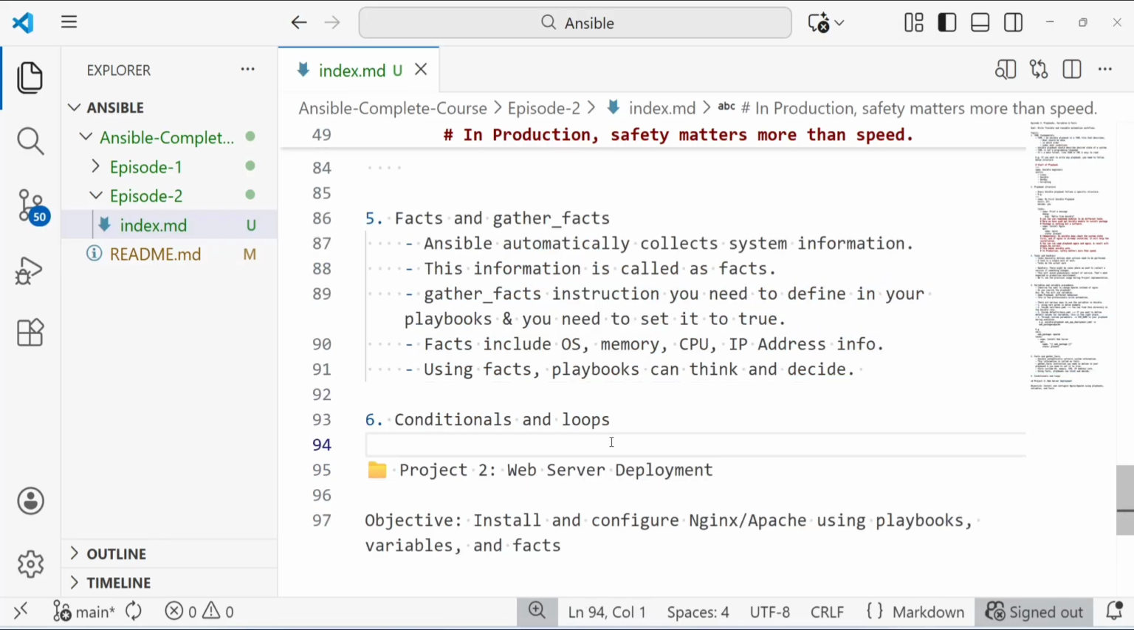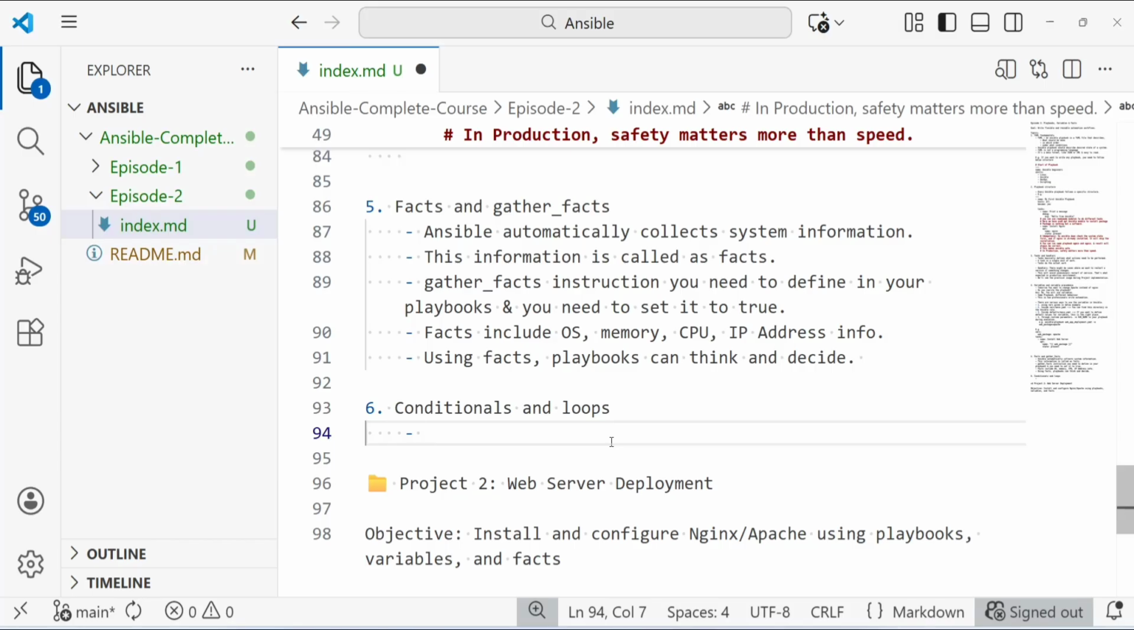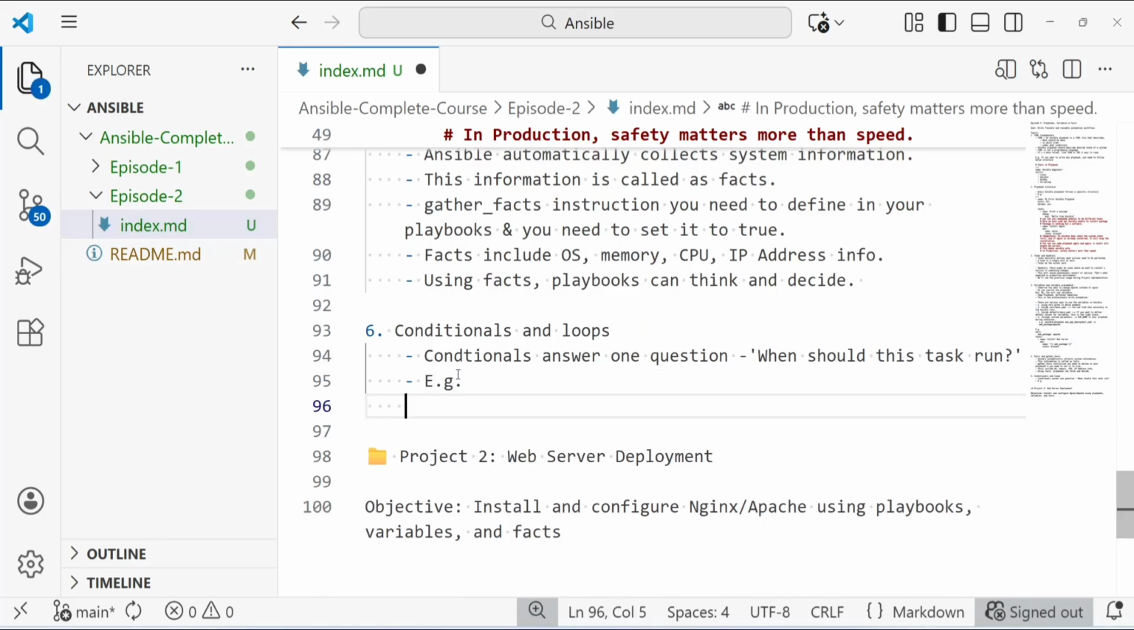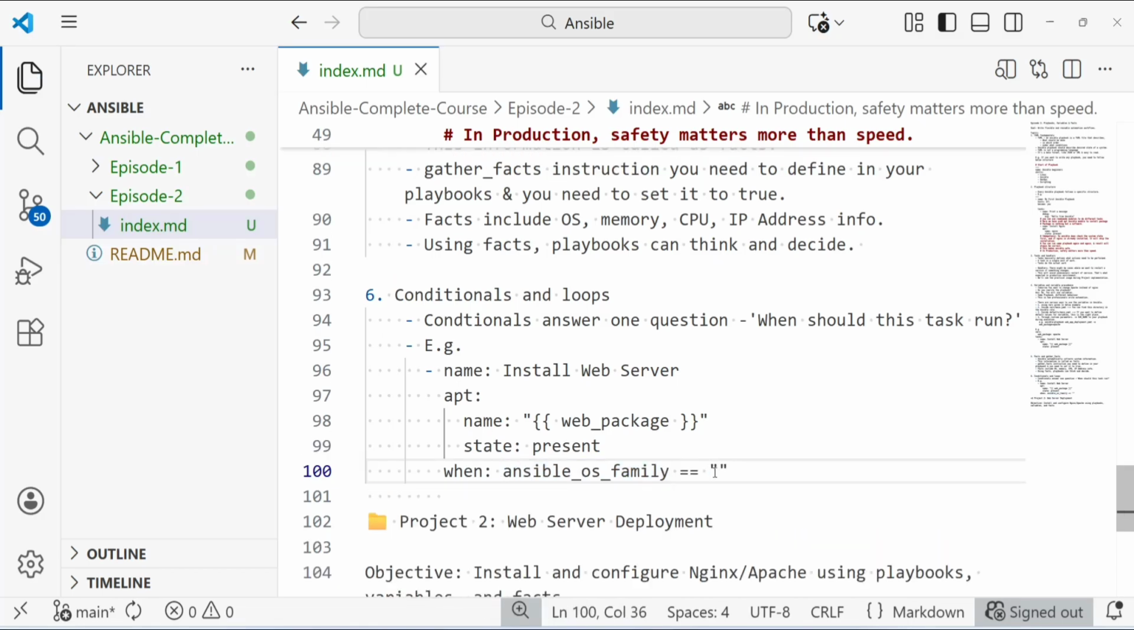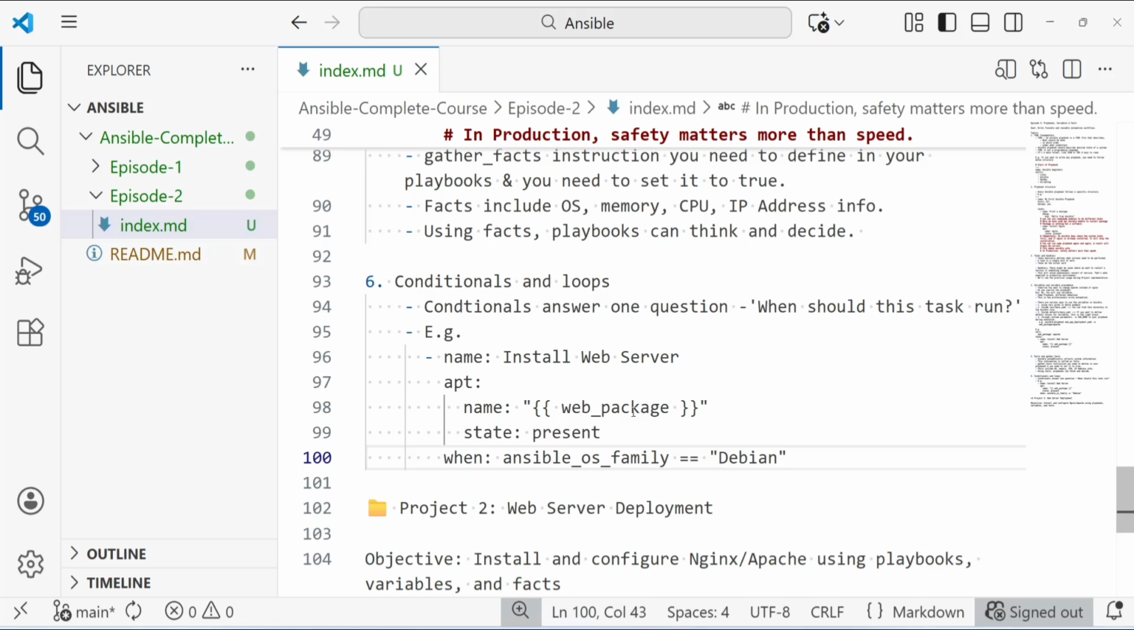Next thing is conditionals and loops. Conditionals answer one question: when should this task run? Let me give one example right here. Let's suppose we have this task to install a web server, and I want this task to get executed only when ansible_os_family is of type Ubuntu or Debian. Then only we want to install this package. So your Ansible playbook will check, when the managed node, the target machine, is of type Debian, then only execute this task, which is installing the web server.